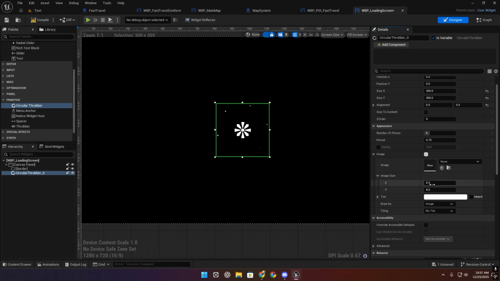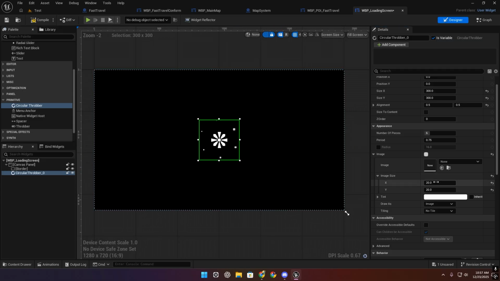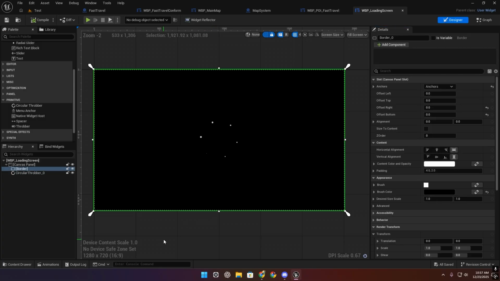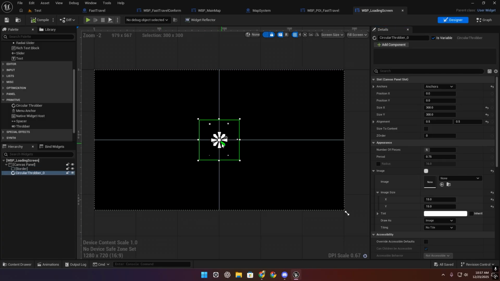I think an image size maybe 20 by 20, I think, 15 by 15. Okay, so we have this loading screen here.